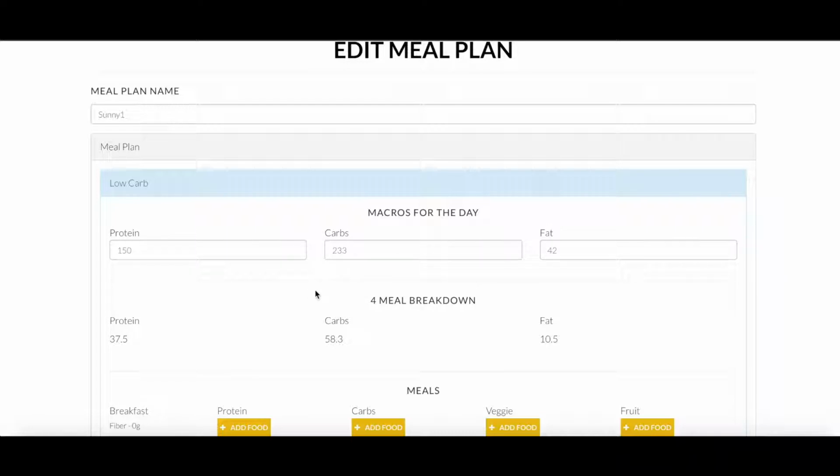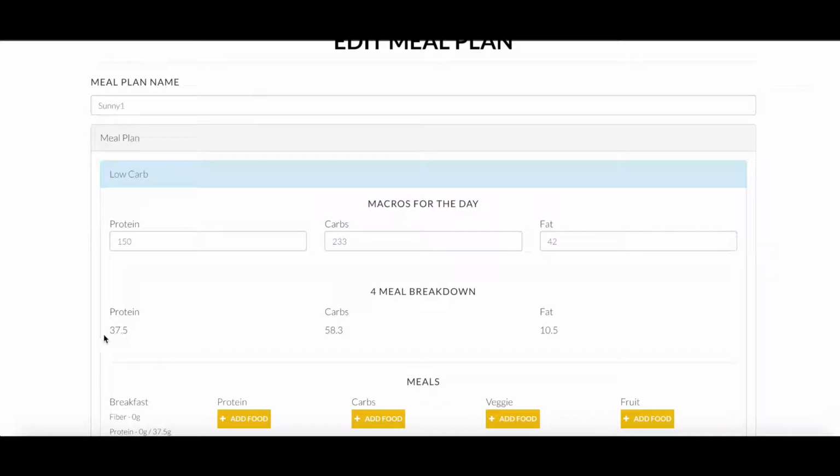The next set of numbers is the 4-meal breakdown. So basically, it's just these numbers divided by 4. So for each meal, I'm supposed to get 37.5 grams of protein, 58.3 carbs, and 10.5 fat.